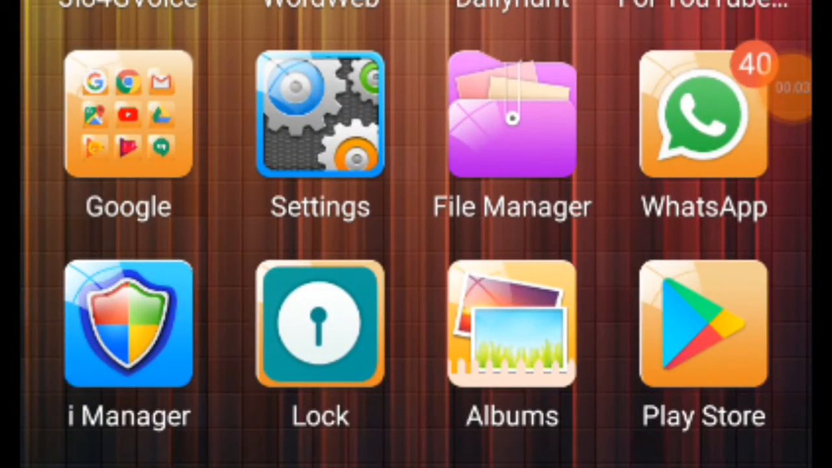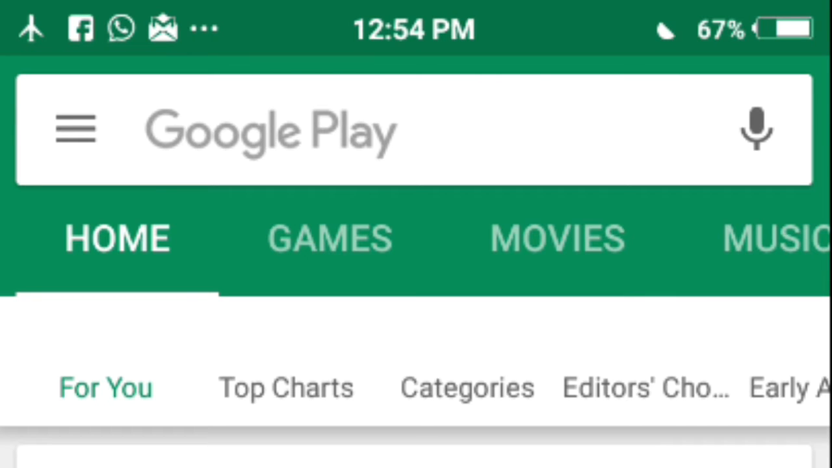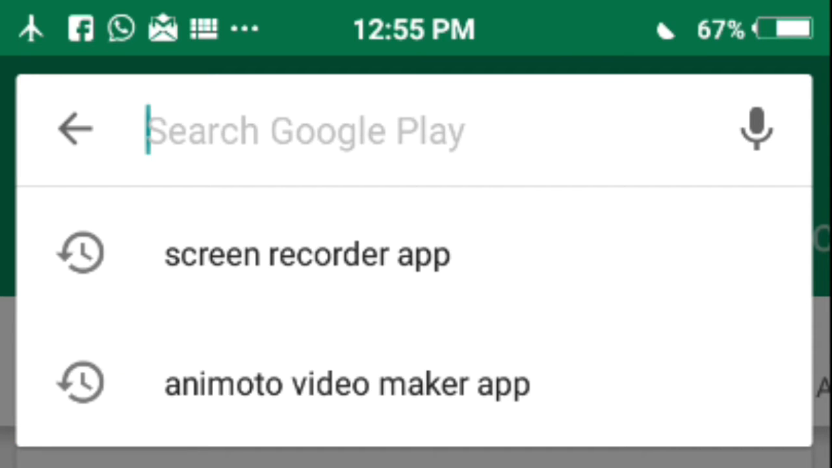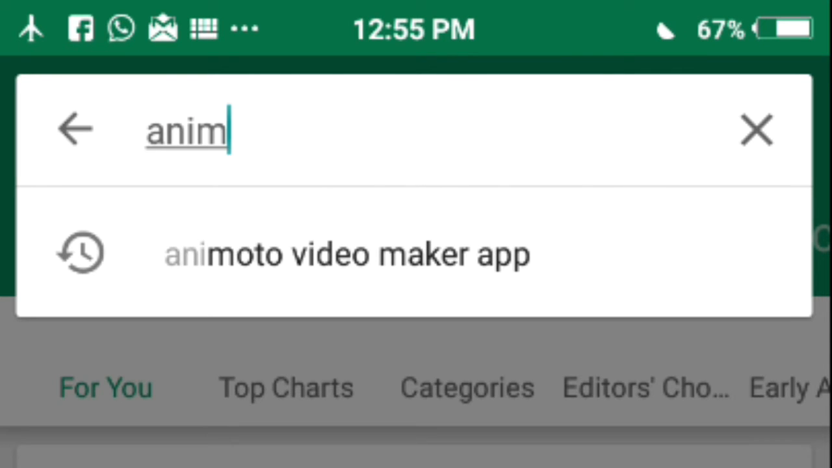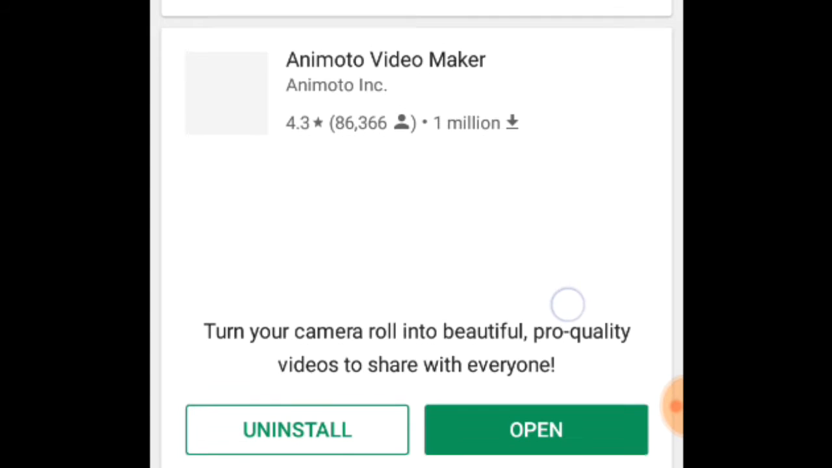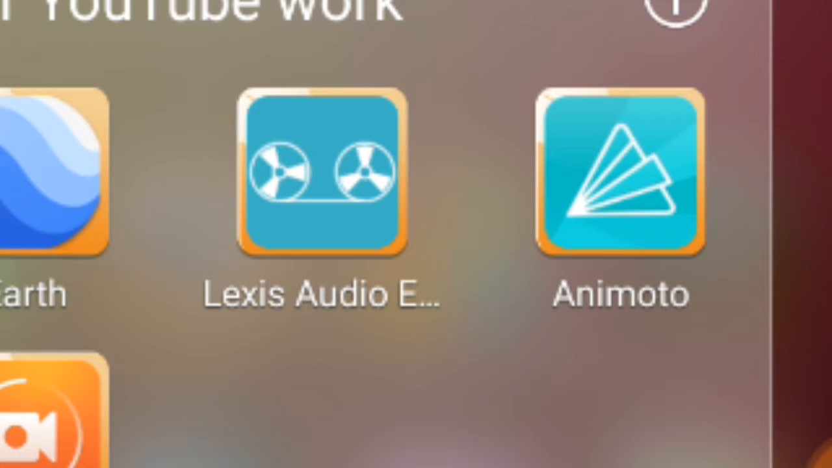First, open the Google Play Store and search for Animoto Video Maker. Right there, search Animoto Video Maker and download it. As I have already downloaded it, it is showing open. So I'm opening this application from my mobile.